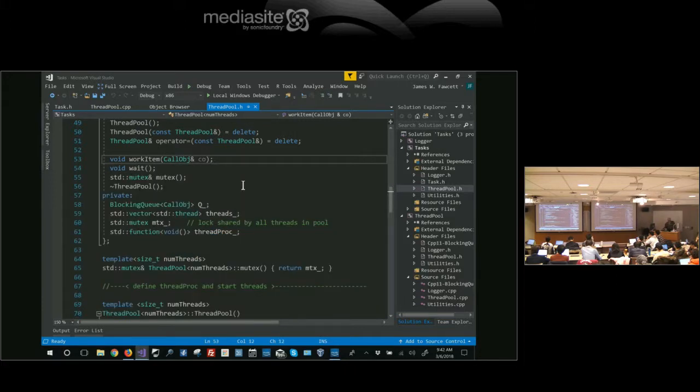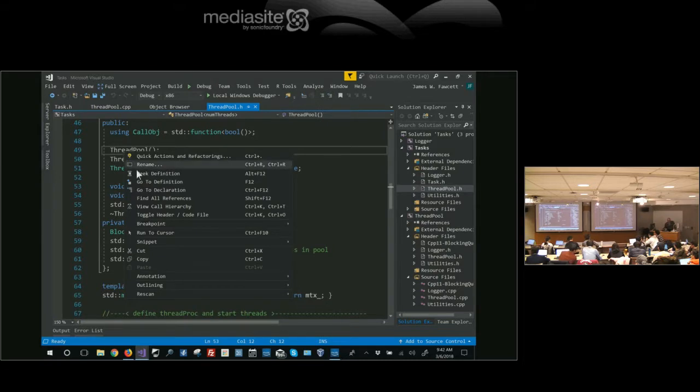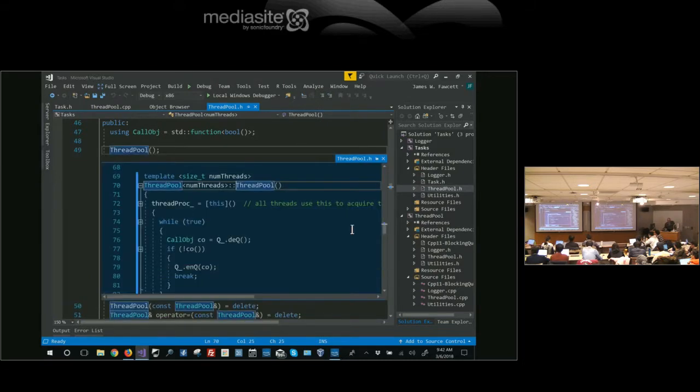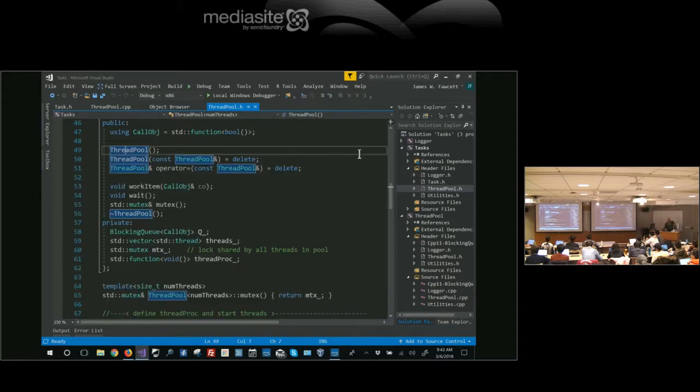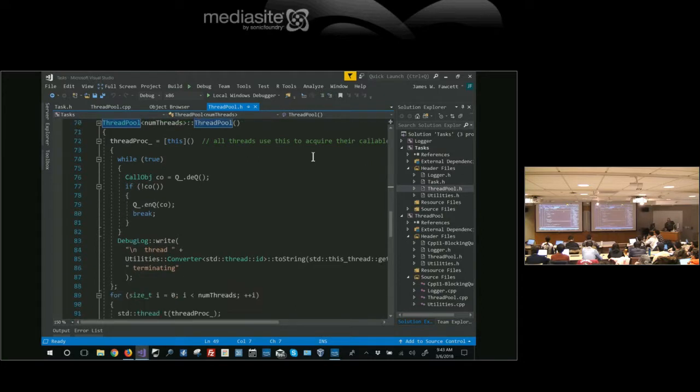Okay, now let's look at the constructor, because that's where the interesting stuff happens. So here's the thread pool. Let's peek at the definition. Well, let's actually go to the definition. That's a little hard to see here. So let's just scroll down and look at the constructor. So what does the constructor do?